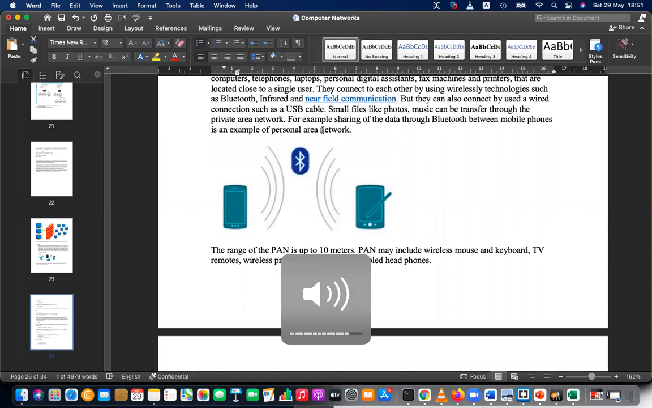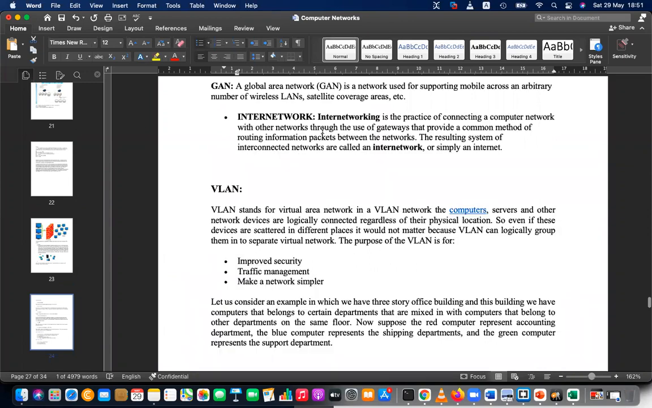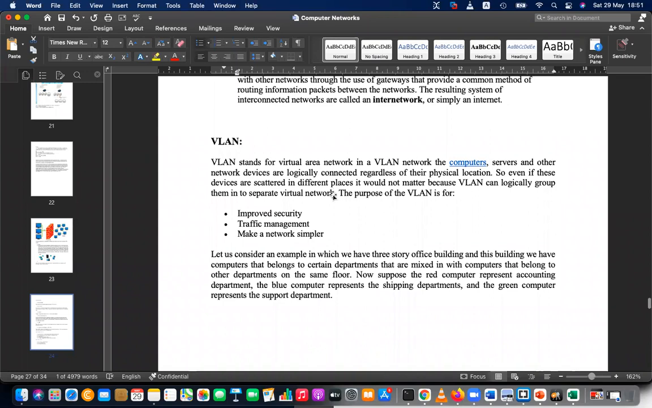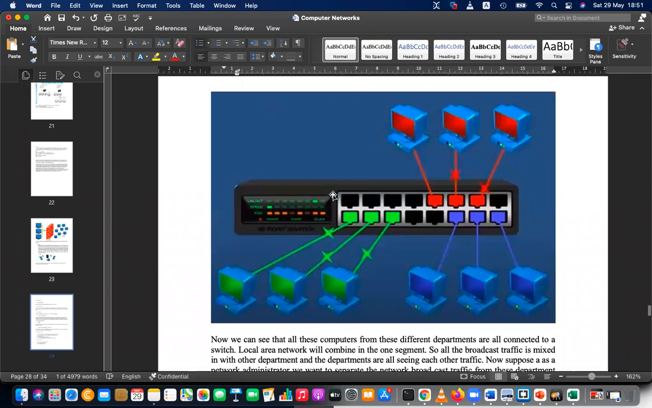Can you guys hear me? Yes, sir. VLAN means virtual LAN. So we learned about subnetting, right? This comes with subnetting. And see this diagram. This is a network switch, basically a manageable switch. Here, let's say the red computers belong to the HR department, the green computers belong to the finance department, and the blue computers are for production. If you connect like this, is it a single LAN or three different LANs?